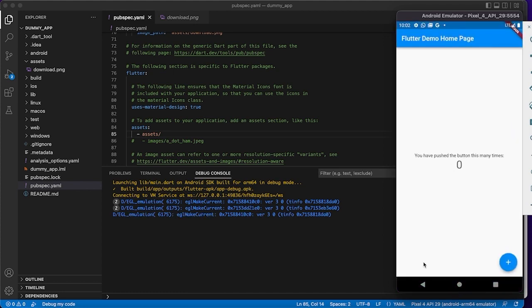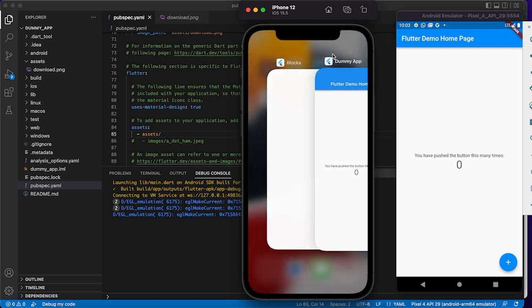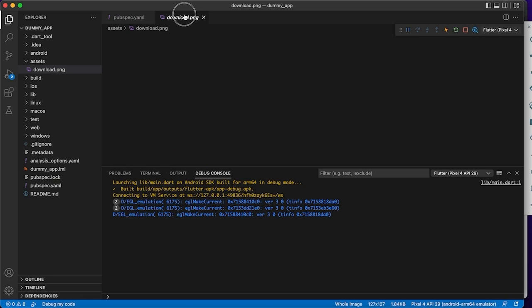The same thing applies to the iOS app. If you minimize it, you can see it's also showing the Flutter icon, and here dummy app is still showing the Flutter icon. So let's work on that and change it to our default icon.